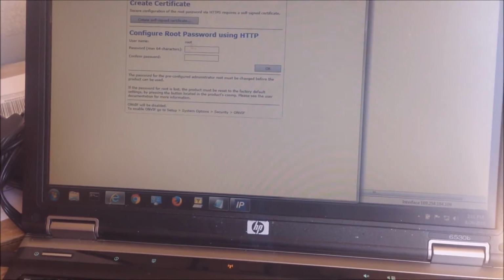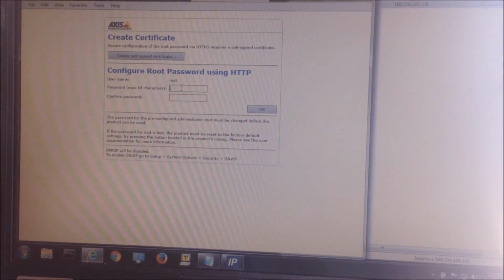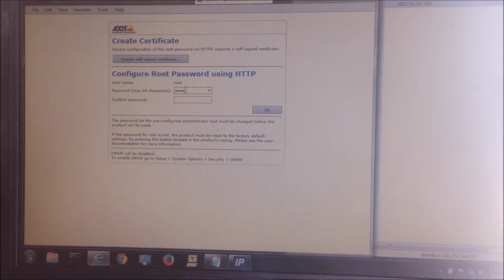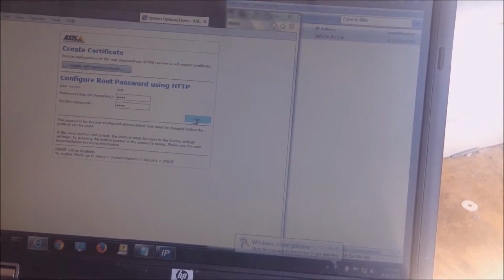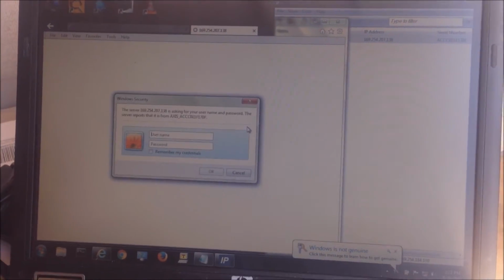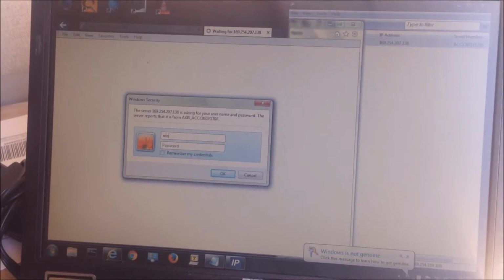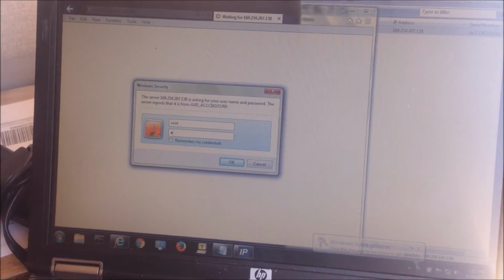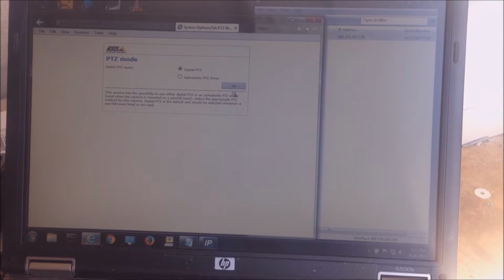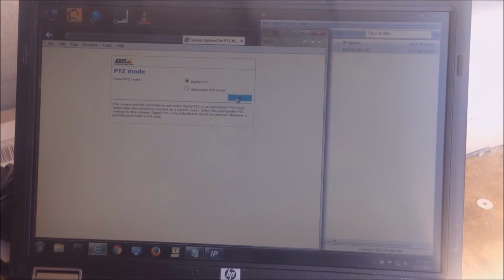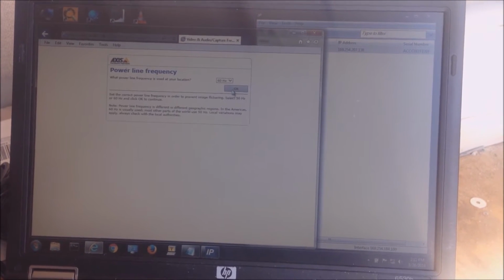You'll be prompted to add a password into the camera. So choose whatever you want, 4-character minimum, and then you will be prompted again to enter it. Use admin for root, and then the password, whatever you set up. So it's root and then your password that you just made. Click OK and you'll have the setup page. Just click OK. Use all the defaults for now.